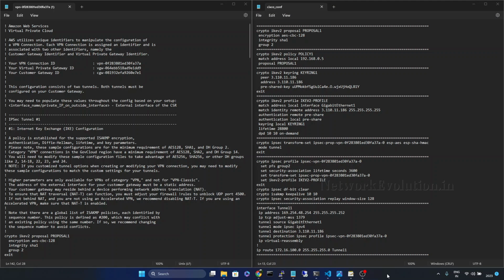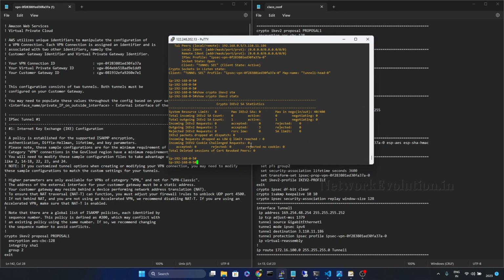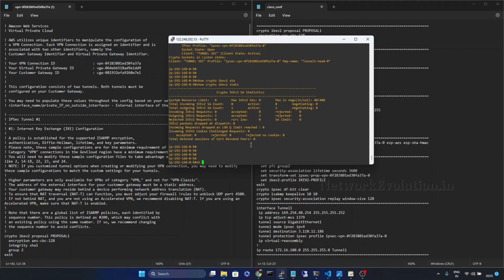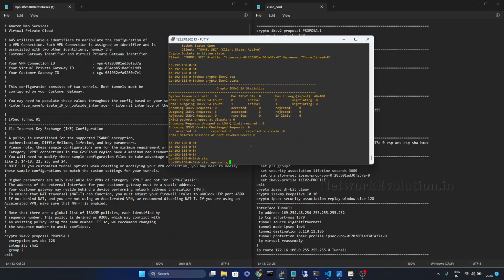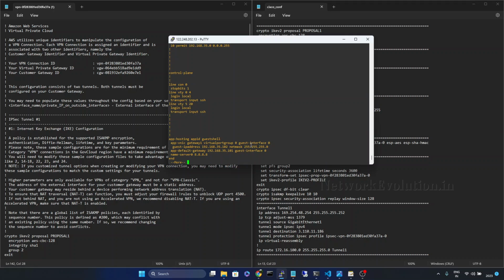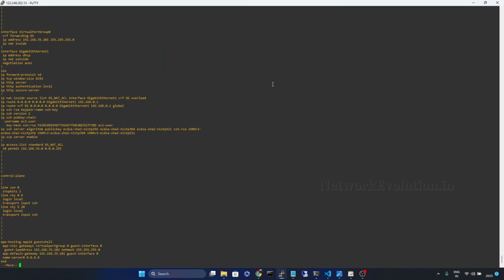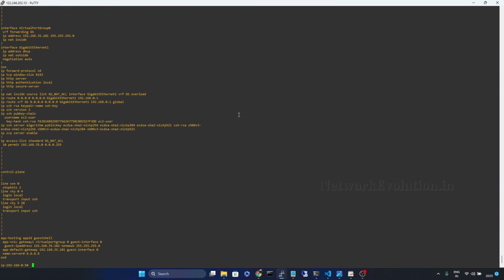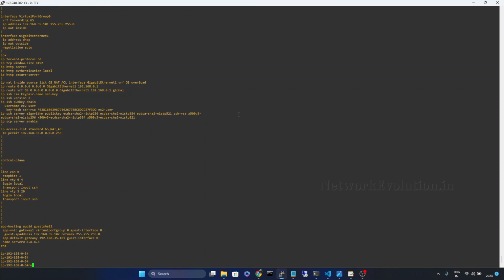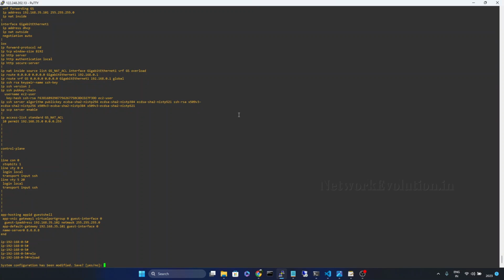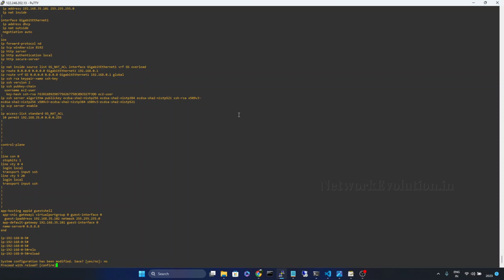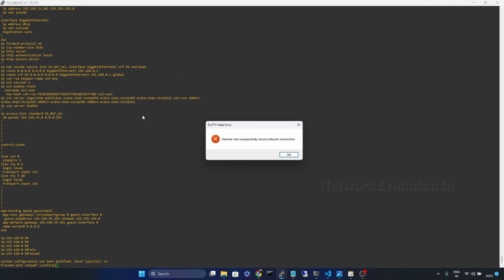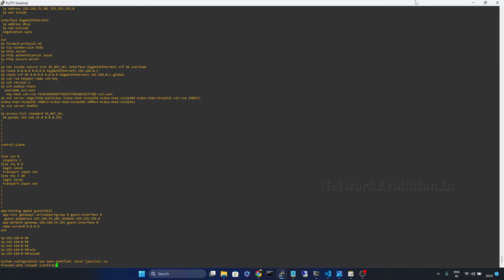Now we'll delete the existing tunnel configurations and reconfigure it. I'll go to the device console, and here if you see the startup config, that doesn't have any VPN configurations. So what I'll do is reload the device. I'll give no here, so that this will load with the default configuration.